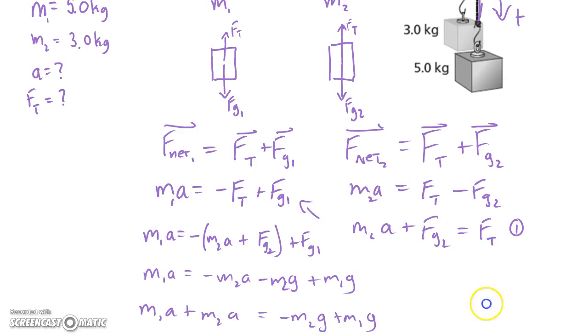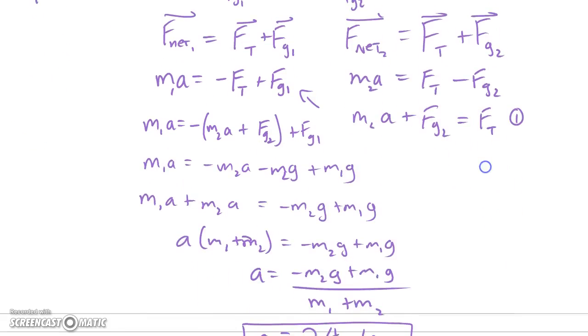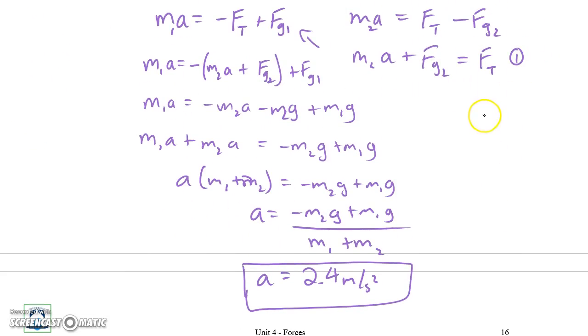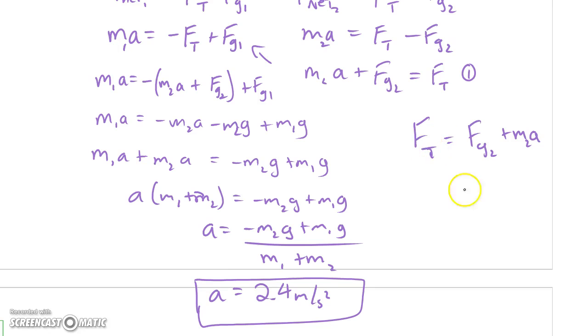But now we want to find out the tension. The easiest place to do that is from our equation 1, because we know that Ft is equal to Fg2 plus m2a. And we just figured out what a is, so now we can just plug everything in and calculate it fairly easily, which we'll calculate to, with sig figs, 36 newtons.